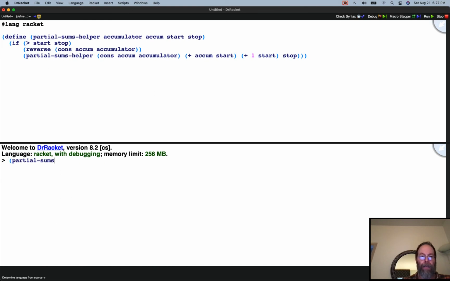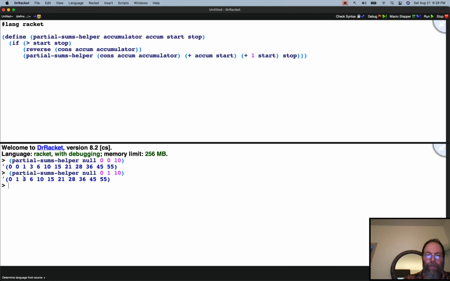So partial sums helper, of course the accumulator is the empty list. Accum is, let's say, 0, start is 0, stop is 10. Again, this works, except it does basically work, but I have that extra 0 there that I don't really want. So if we have the start of 1, that looks better. Okay, so 0 plus 1 is 1, 1 plus 2 is 3, 3 plus 3 is 6, 6 plus 4 is 10, 10 plus 5 is 15, 15 plus 6 is 21, 21 plus 7 is 28, 28 plus 8 is 36, 36 plus 9 is 45, and 45 plus 10 is 55.